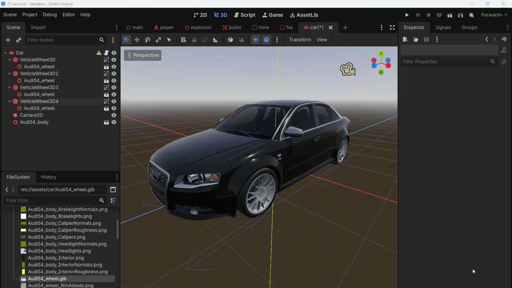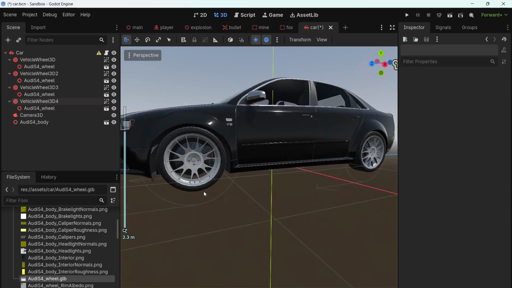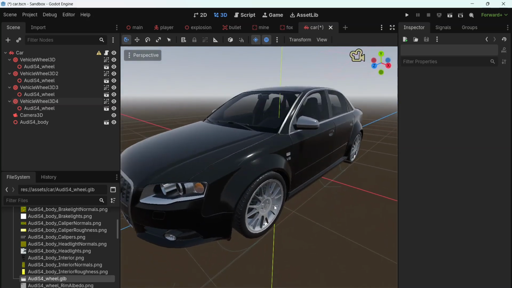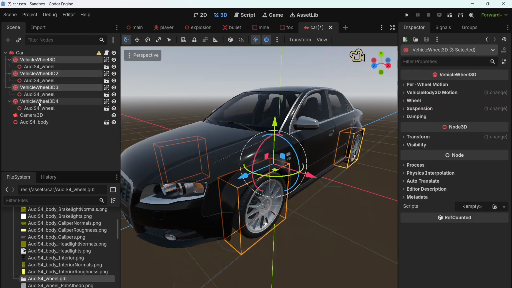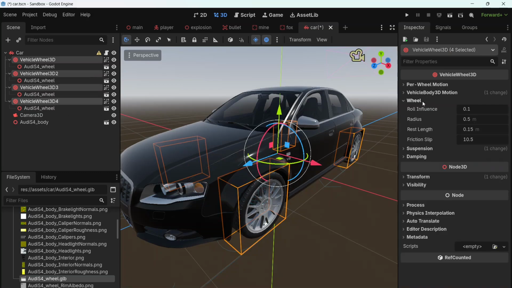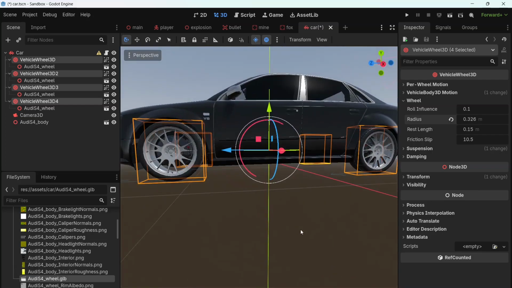Oh, and I almost forgot, we want to change the radius of the wheels. The wheels are 0.5 meters by default, but the wheels of this car are a bit smaller, at 0.3. So I'm going to click on all 4 wheels while holding down control. So I've highlighted all 4 wheels. I'm going to open this wheel section and change the radius from 0.5 to 0.326, which is the radius of the wheels we've got on our model car.